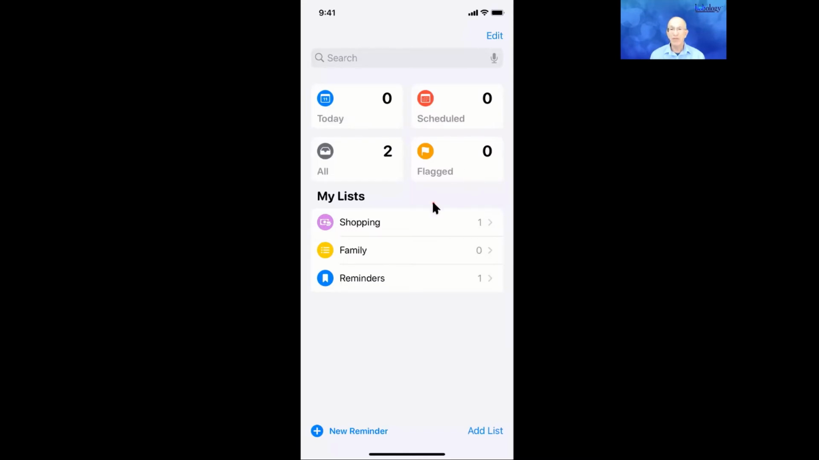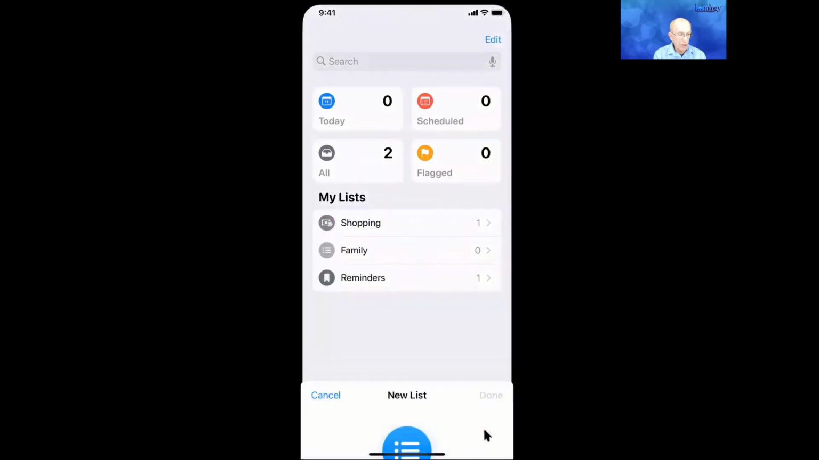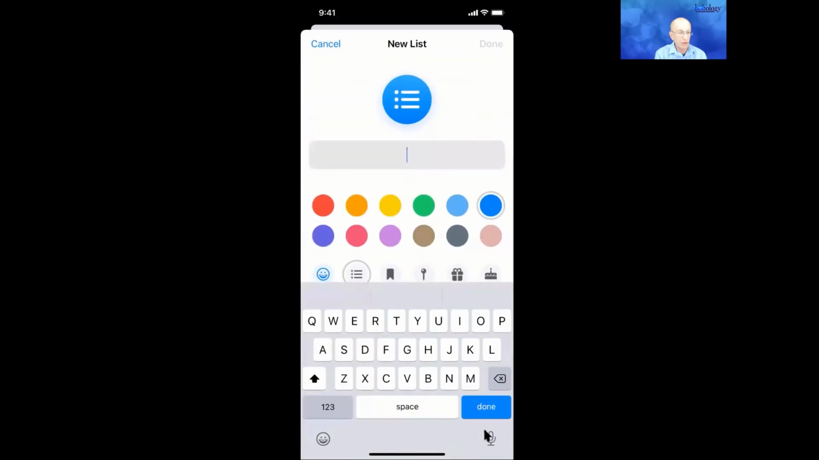And they have a couple of standard lists, and I've changed my lists around a little bit, but usually I just keep a lot of things in reminders or shopping, and you can always add a new list by adding a list. If I wanted to add a new list here for something like this, I could add a new list and say birthdays, for example, because I mentioned that.